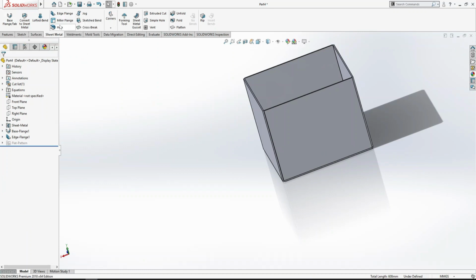In the next tutorial I'm going to describe how to use the miter flange, and after that we can see how to use hem. So stay tuned for exploring how to use the sheet metal commands.